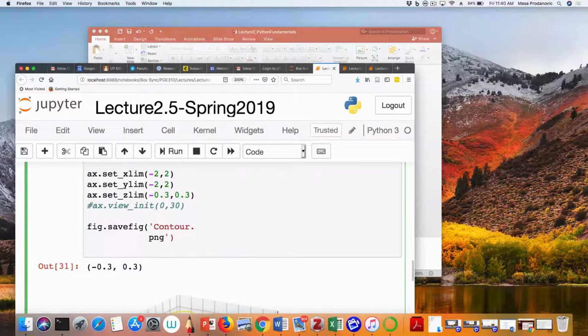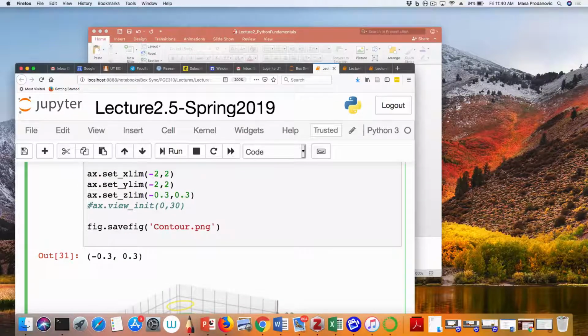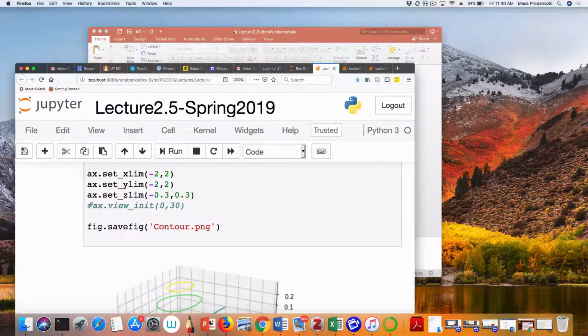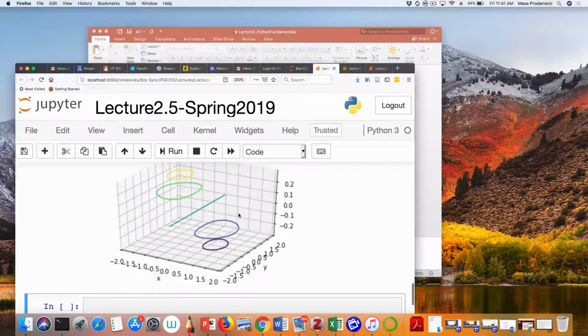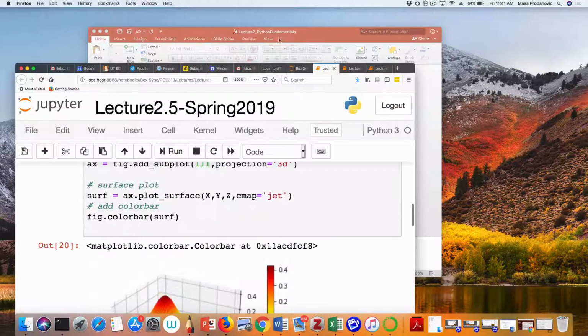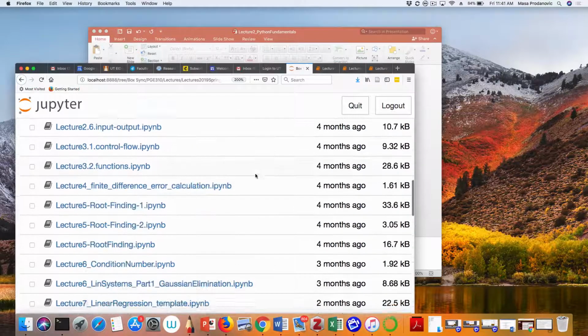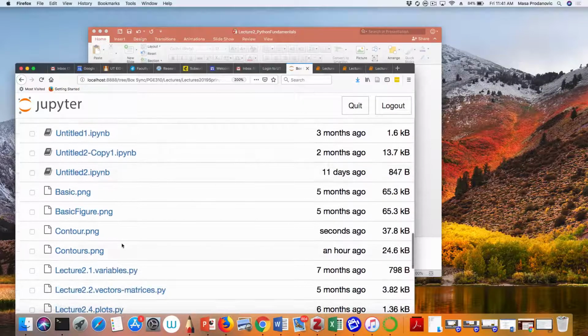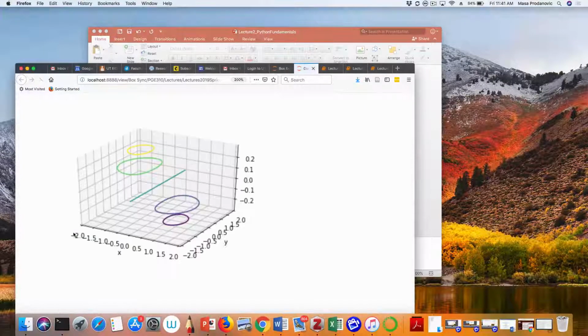So if I do that, nothing will happen here. However, if I actually go to my folder, I should see contours seconds ago. So this is the figure that I saved. And that figure is now in your folder. You can import it into a document. You can work with it. Post it on your website.